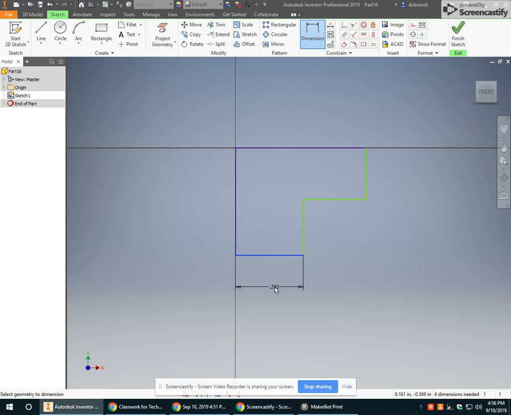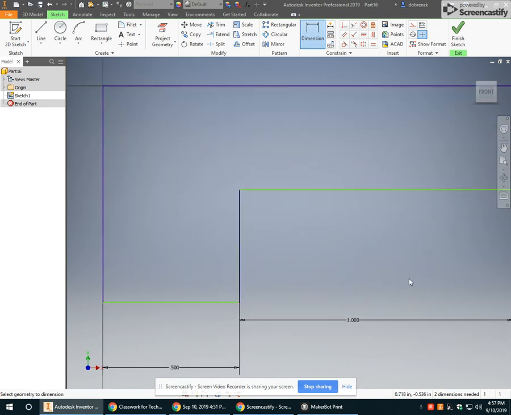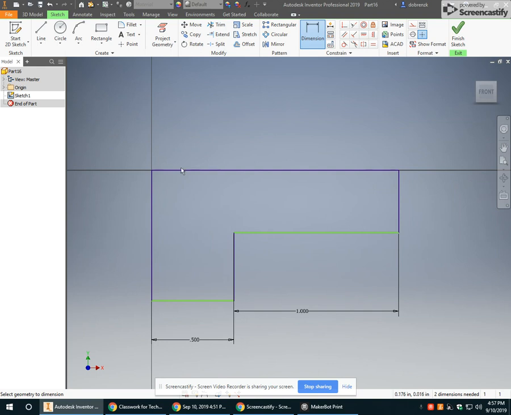I'm going to put in the dimensions. I believe this side was 0.5, and I want to say this side was 1 inch. Let me recenter my screen here. Okay. Now, to create the hole in the axis, I'm going to use a couple of construction lines. And I'm going to start up here. It doesn't really matter where. When I put dimensions in, it'll figure that out.